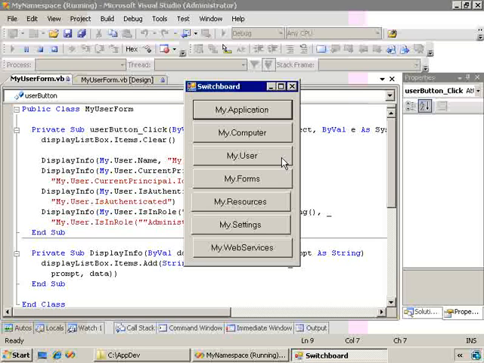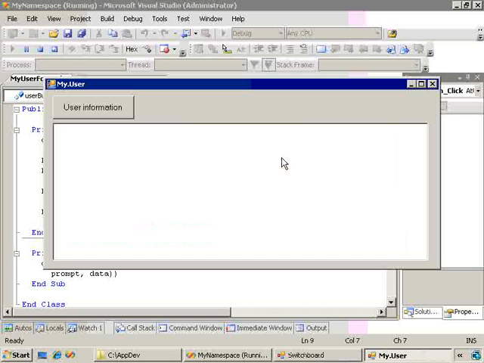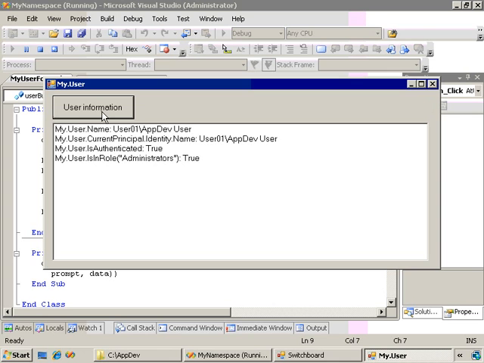Here's the main form of the My Namespace application. I'll click my.user and we'll bring up the my.user form, and when I click user information, I'm going to see the username, user01, which is the name of the computer, and then AppDevUser, that's who I've logged in as. Current principal is a principal object, and it represents the security context I'm running in. So current principal.identity is me, and therefore the name is the same. I'm authenticated, and I'm an administrator.